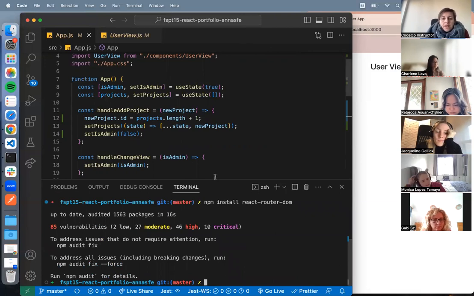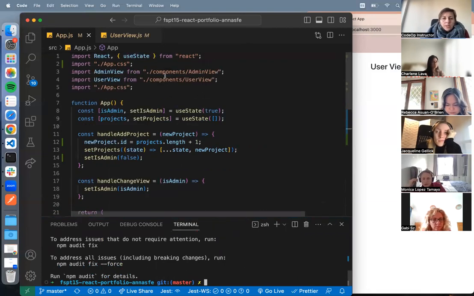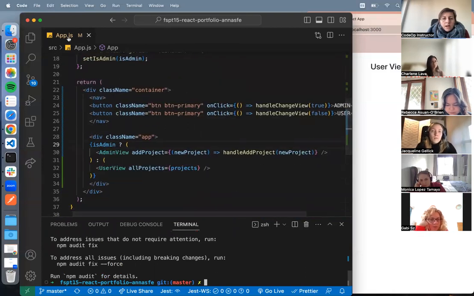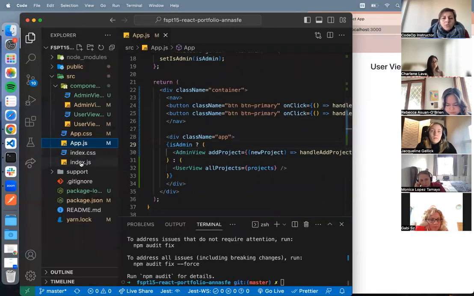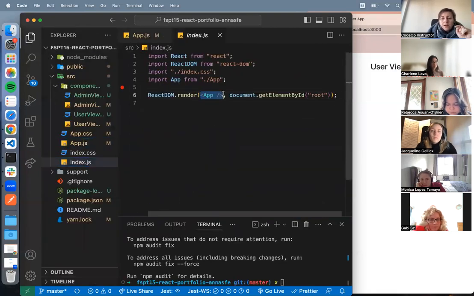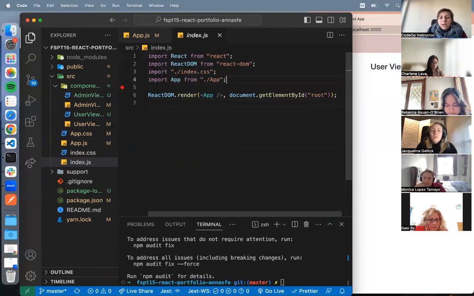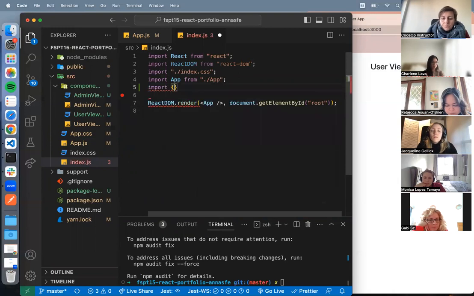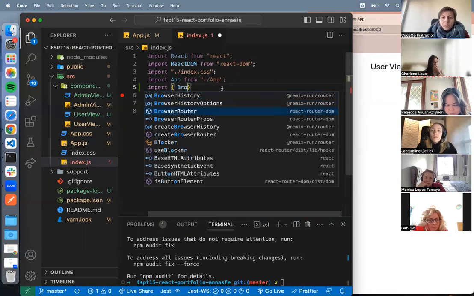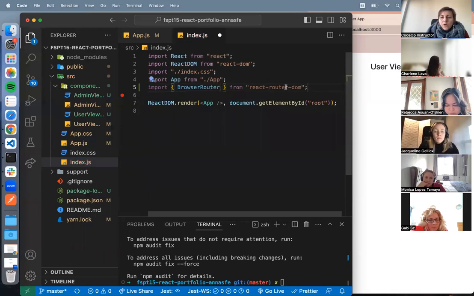Okay. And so in order to start using it, we first go to the index.js. This we do just one time, and we wrap the whole app component, because the app is our root. That means all the components will be wrapped in something called BrowserRouter. One of the components is called BrowserRouter, and we import BrowserRouter from React Router DOM, which is the package that we just installed.